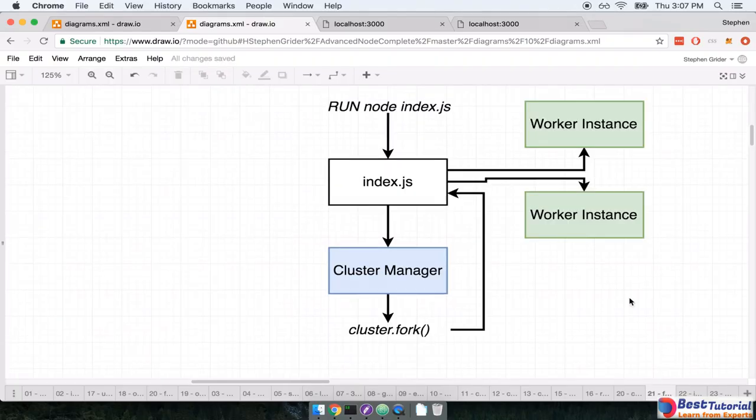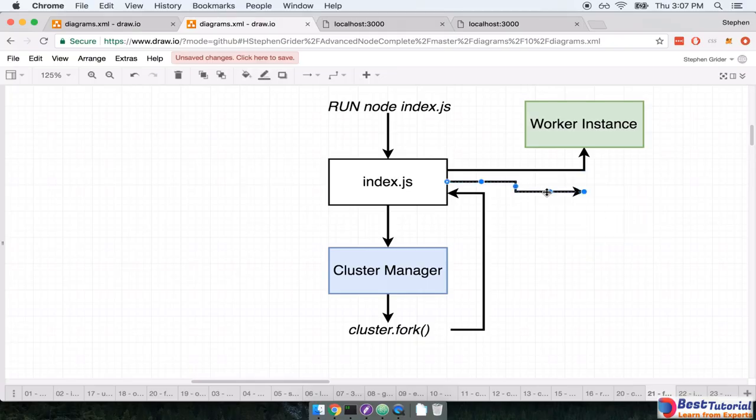Okay, so let's see what happens. Let me take out this one right here really quickly. There we go, that's better.